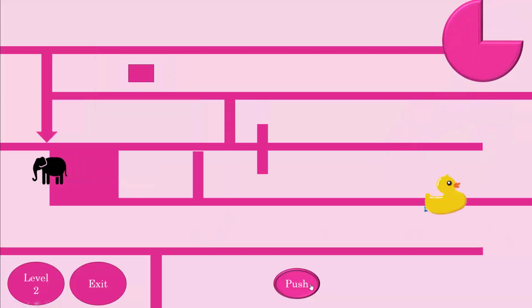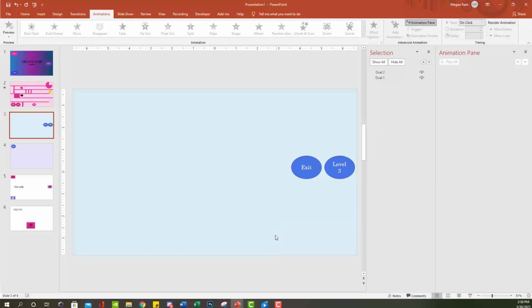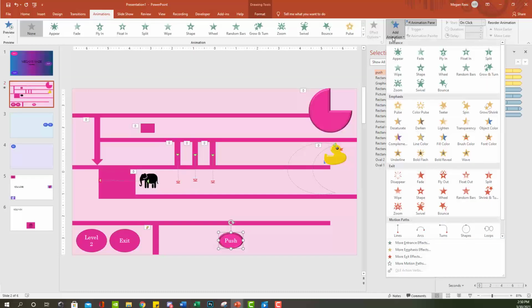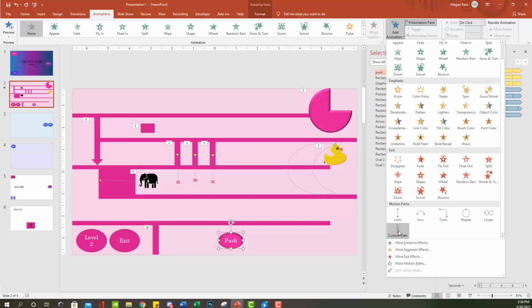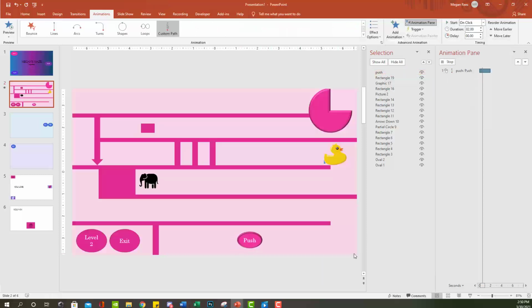I come here, and if I push this button, then that opens and I can get to my next level. But we don't want to make it that easy, right? That's too easy. So I'm going to take my push button, and I'm going to add an effect to it, and I'm going to do some sort of motion path. So I'm going to do a custom path, and I'm just going to go like this and drop. Okay, there's my custom path.